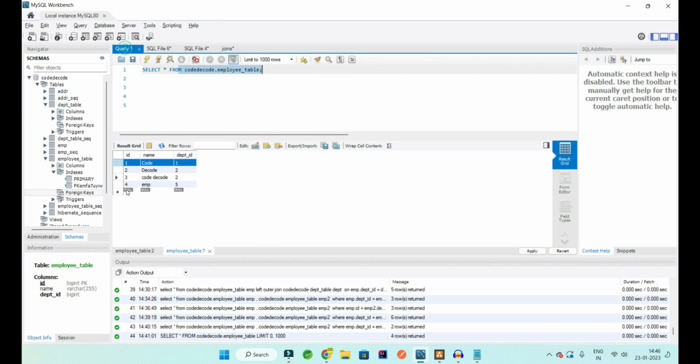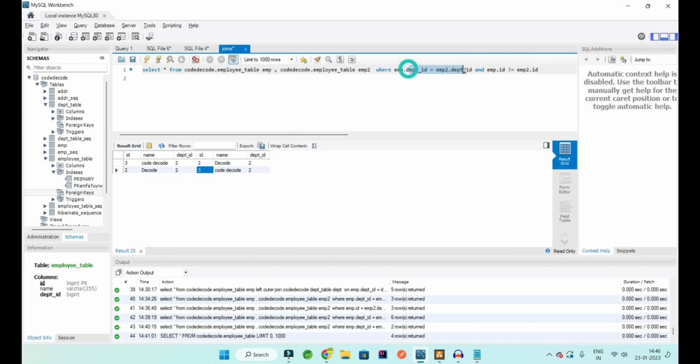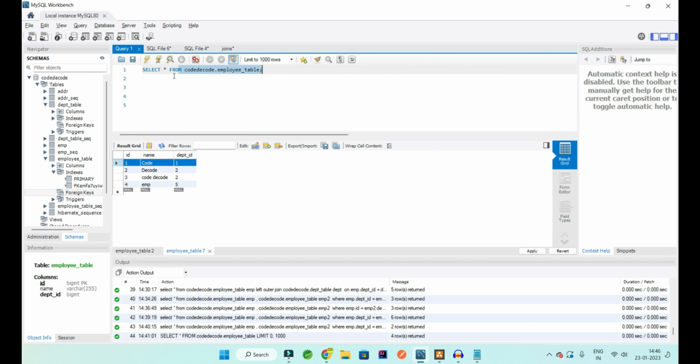So what will happen? When I merge these 4 rows with these 4 rows, I'll be joining the first row with all the rows of the second EMP table. Starting from the first row, is my department same but is my employee ID different? In the first case, yes, my department is same, 1, but the employee ID is same, hence it cannot be taken into account. So code is not matched yet.